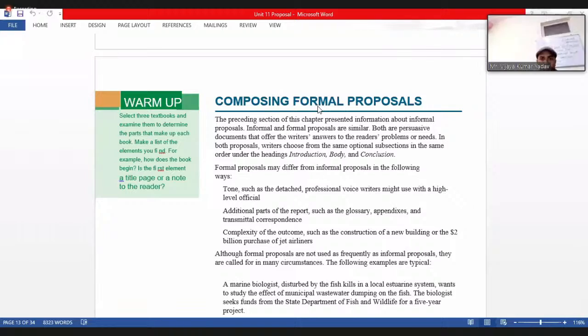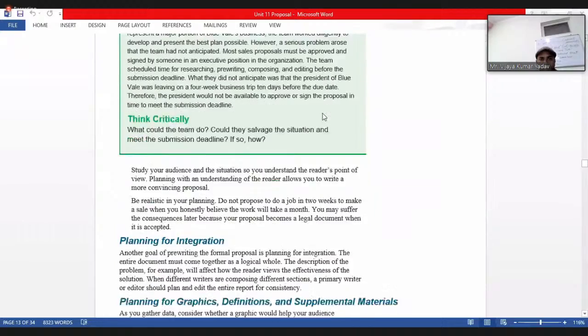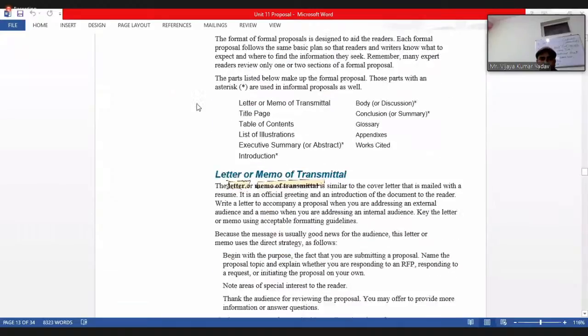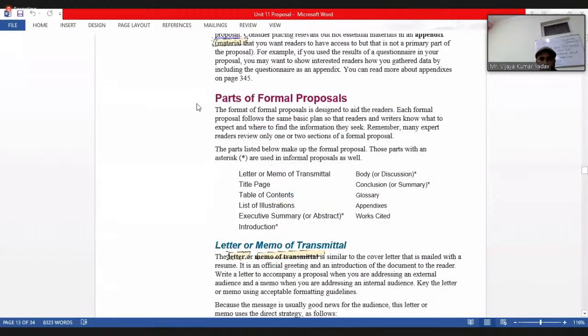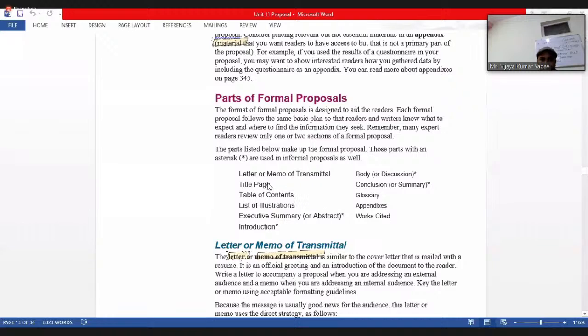Okay. Now, formal proposal. For formal proposal, you have the sample. Formal proposal has more parts. So: letter or memo of transmittal, title page, table of contents, list of illustrations, executive summary or abstract, introduction, body, conclusion, glossary, appendix, works cited. So these are the parts of formal proposal.